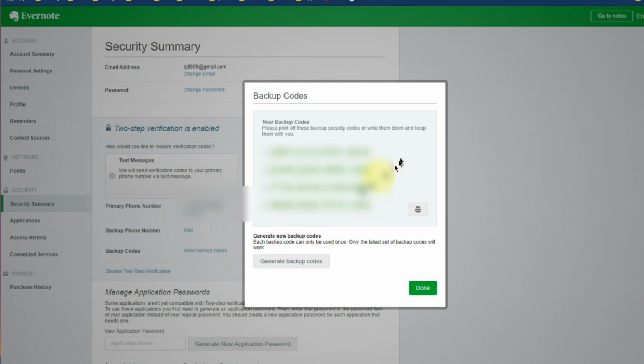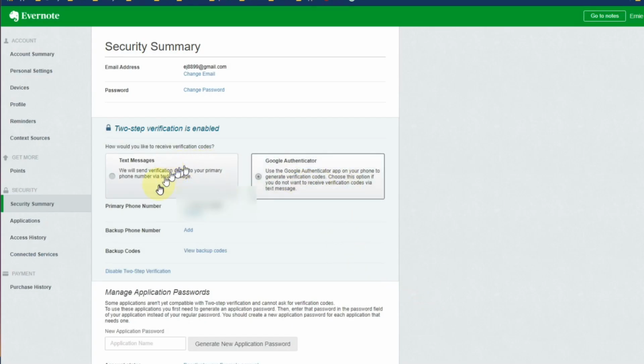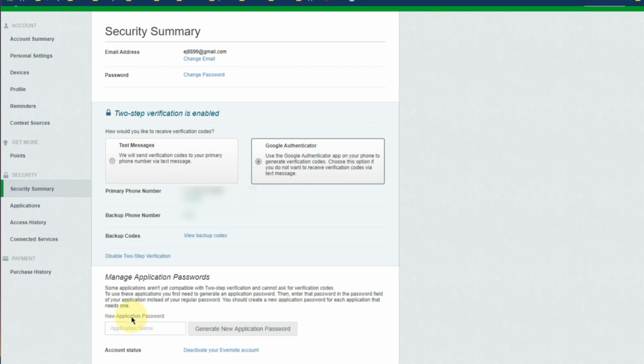Write those down, put them in a paper notebook, lock them in a safe, do whatever you need to do to keep them private, because those will grant you access to Evernote in case none of the other systems work. Of course, if you wanted to, you could disable two-step verification if you needed to. It's not recommended. I would strongly suggest if you needed to turn that off, you get it turned back on as soon as possible. If you've got a third-party application that needs a password to get in and can't bypass the two-step verification, you can actually generate an application password through this system right here, through application passwords.